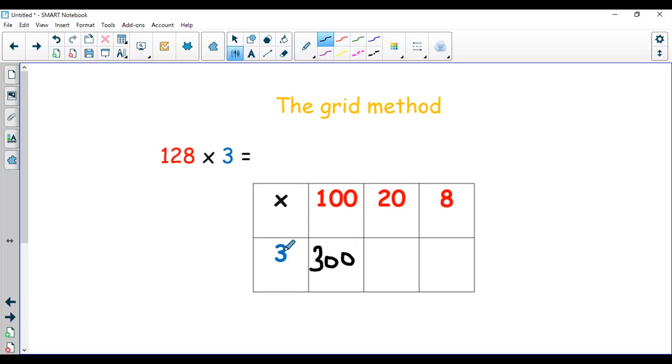300. Then I do 3 times 20. Now, I don't know 3 times 20, so I'm going to do 3 times 2, which is 6. And then I'm going to make it 10 times bigger by putting the 0 back on, 60. And then 3 times 8. So my 3 times table or my 8 times table is 24. Now this time, hexagons, you've got quite a lot to add up.